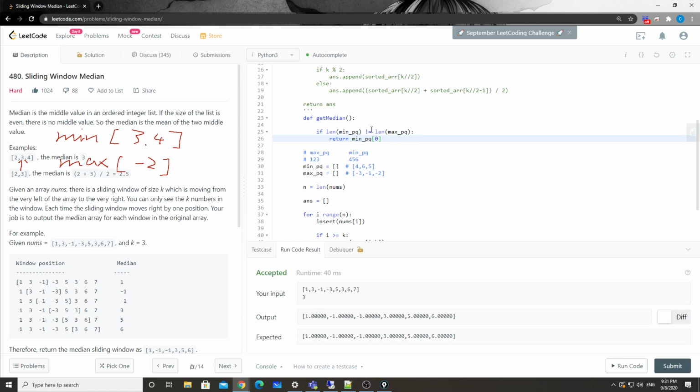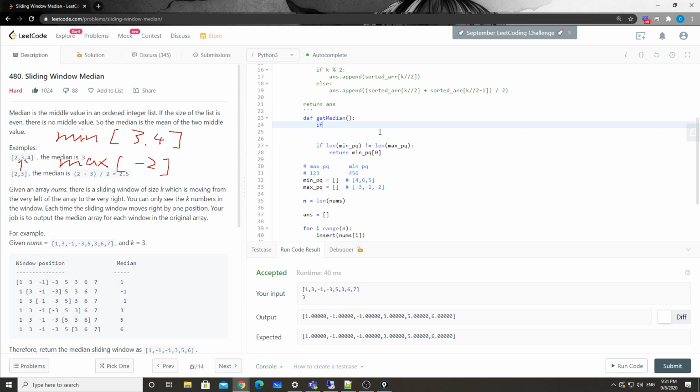Okay, and to do a sanity check here, since we're indexing into the queue, we need to make sure there's a value inside it. Otherwise, we'll simply return 0.